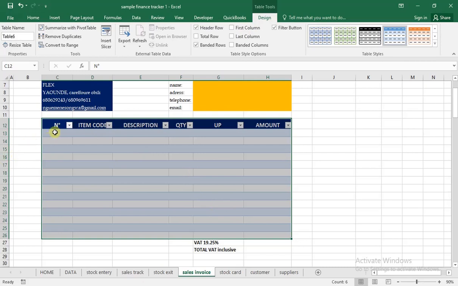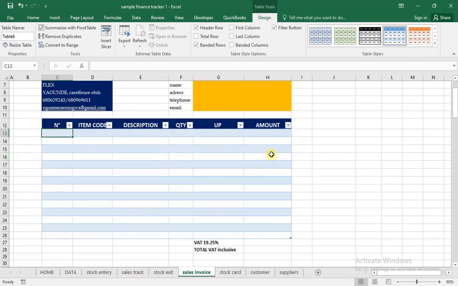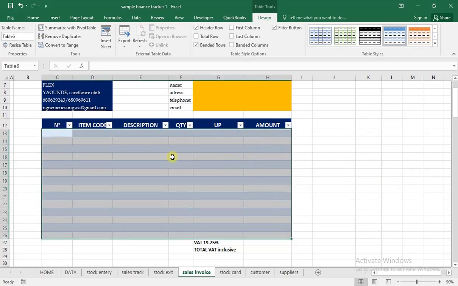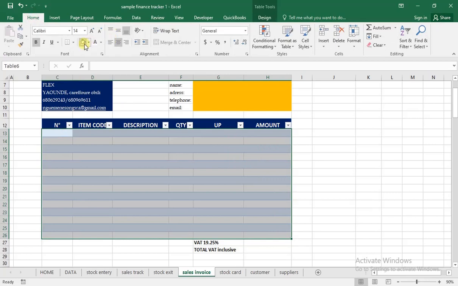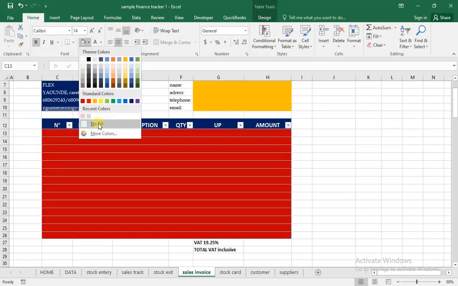You can actually work or move in the table using the tab key. So let's see, you see it will not cross this area. As I'm pressing the tab key, it will not cross this area. You can decide and remove these colors which are inside. You click on no fill.